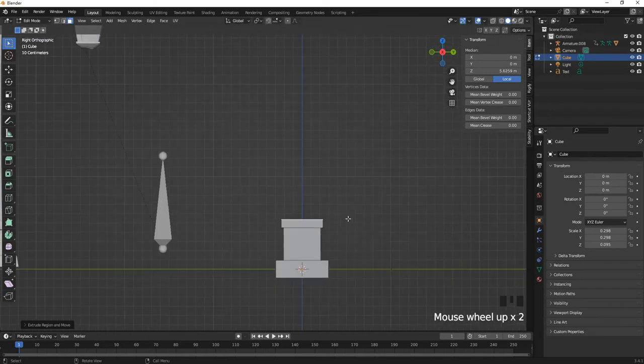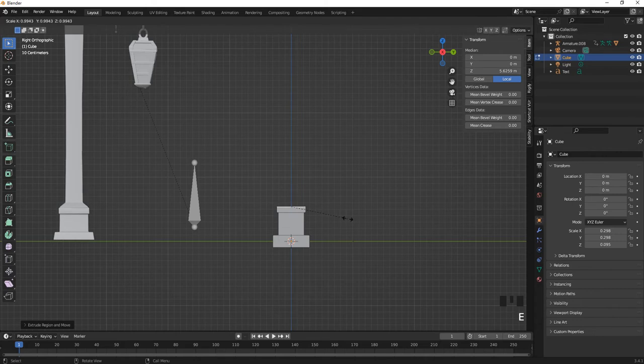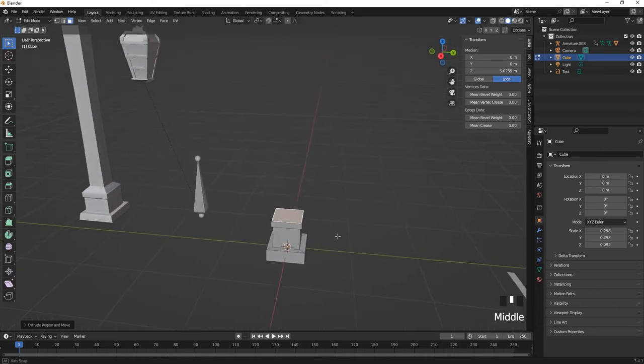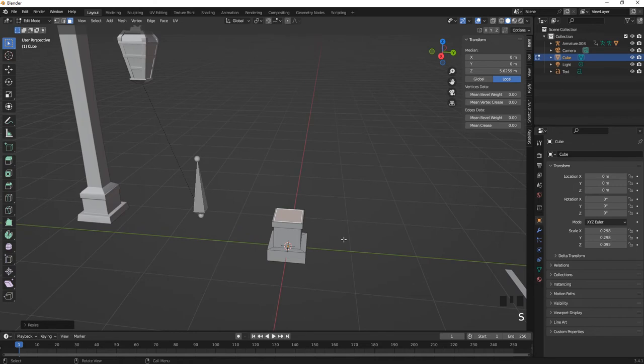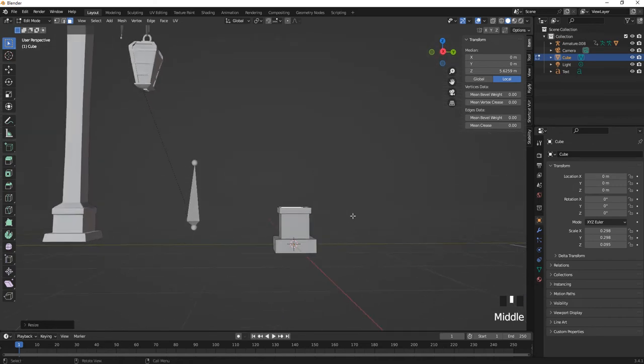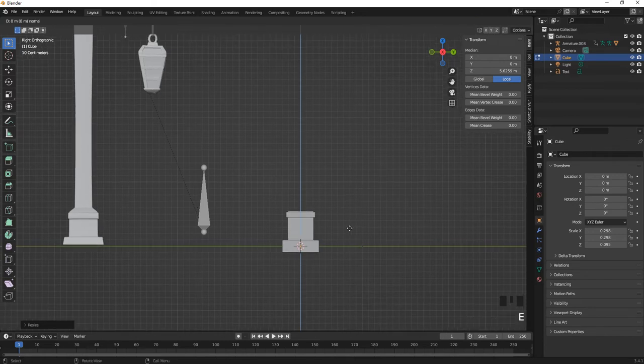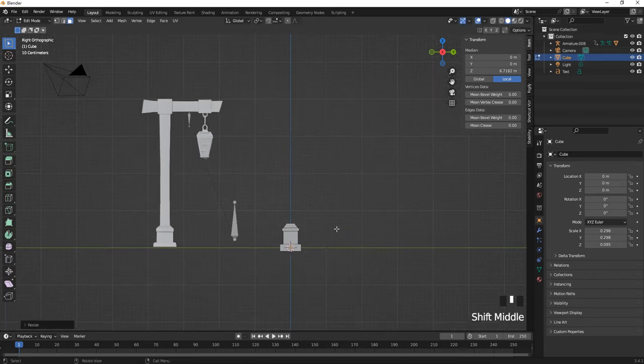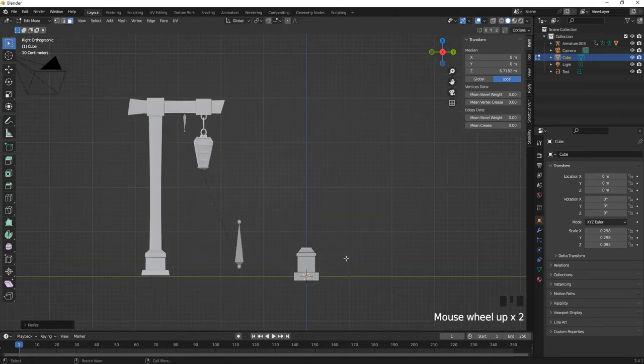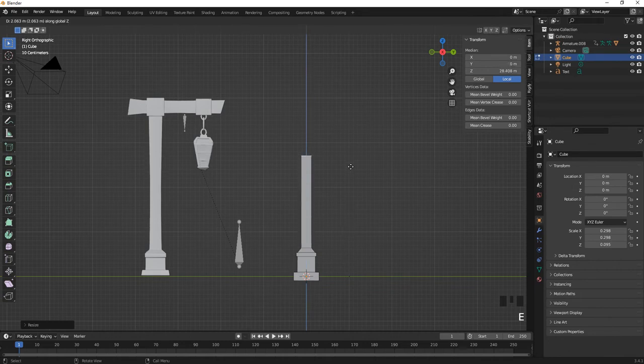Okay, so let's press E, and S to scale down. I want to create a little face in the center. Okay, just like this. And now let's press E, Z and press S for scale down. Okay, and now let's extrude E, Z. Let's scale up to here.